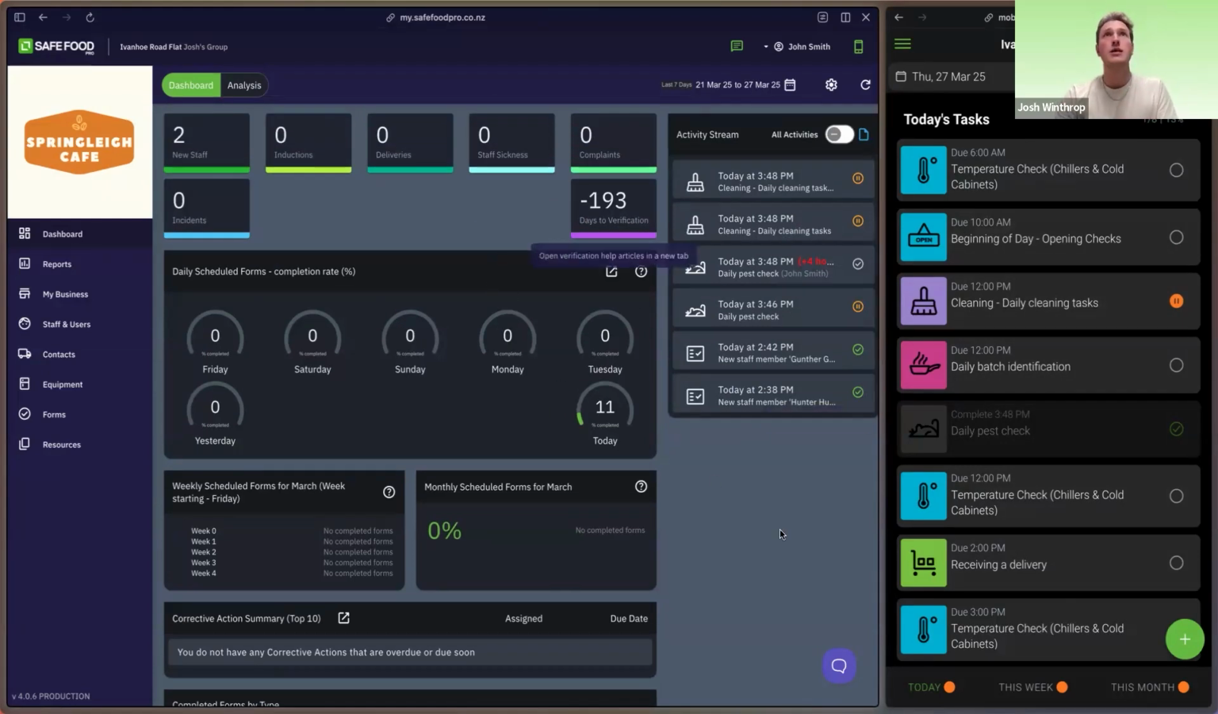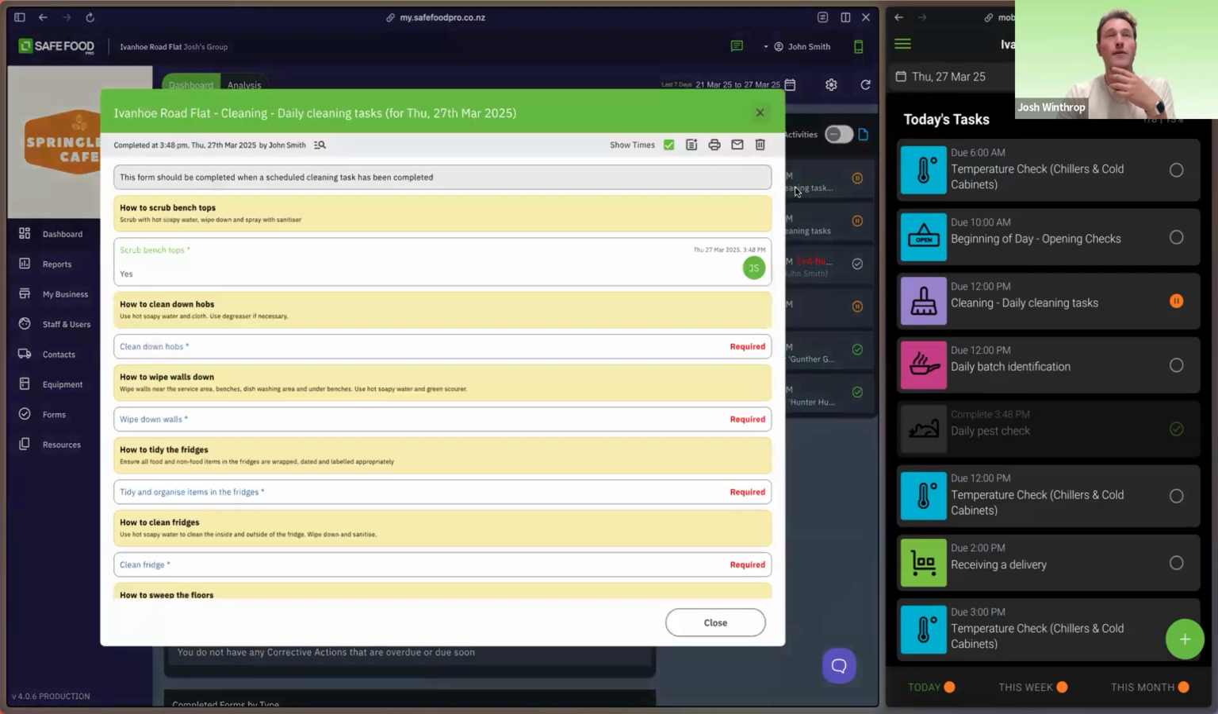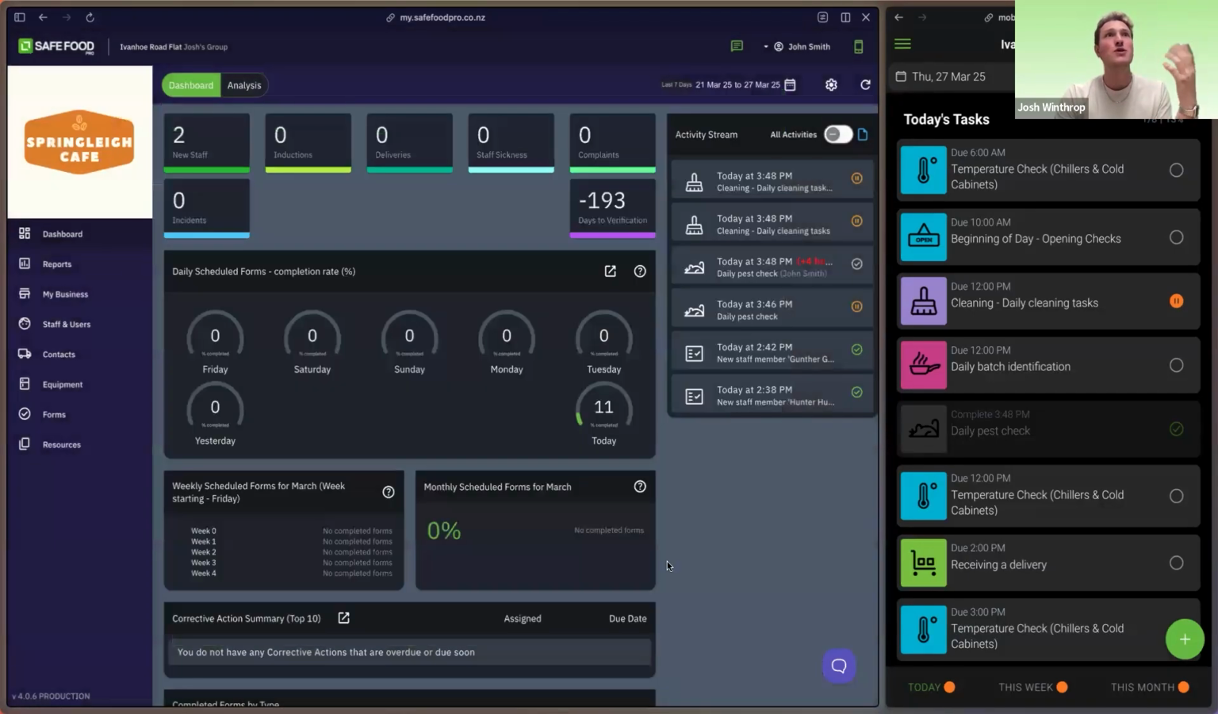Now, on the right-hand side here, we have the activity stream. As you can probably guess, at the top we have the most recent activities, and at the bottom, we have the least recent activities. Now, if I click on any of these forms or activities, I'll be able to see what happened. For example, I can see that only one of these questions was completed. And yeah, so that is the dashboard.